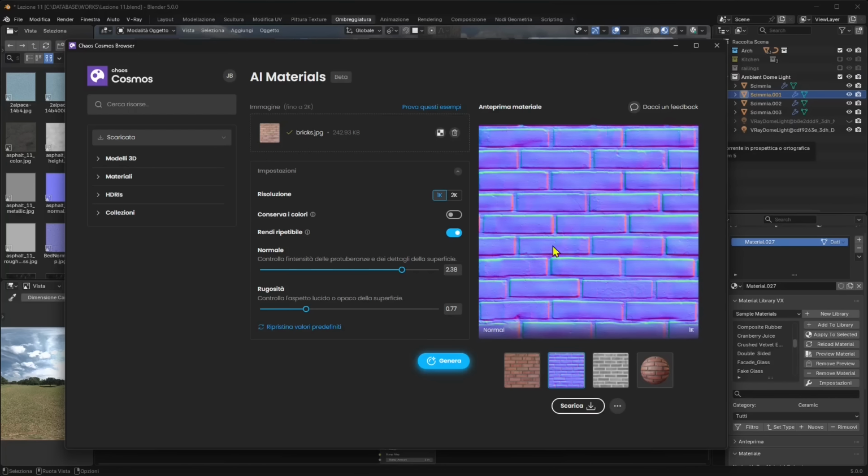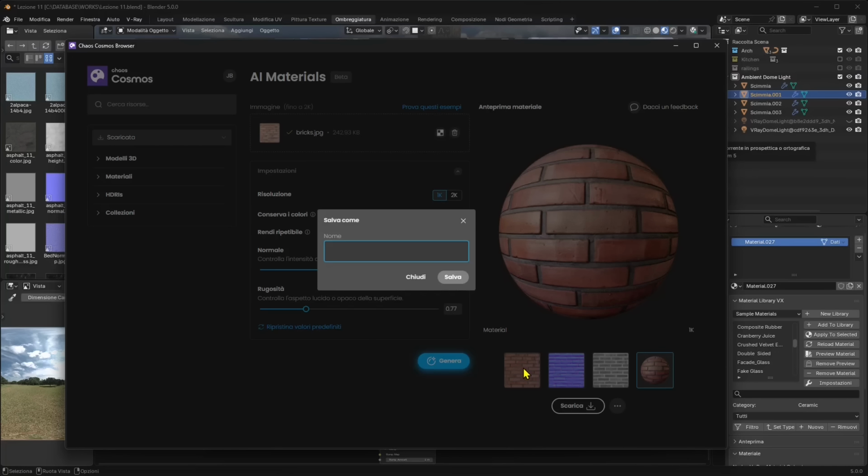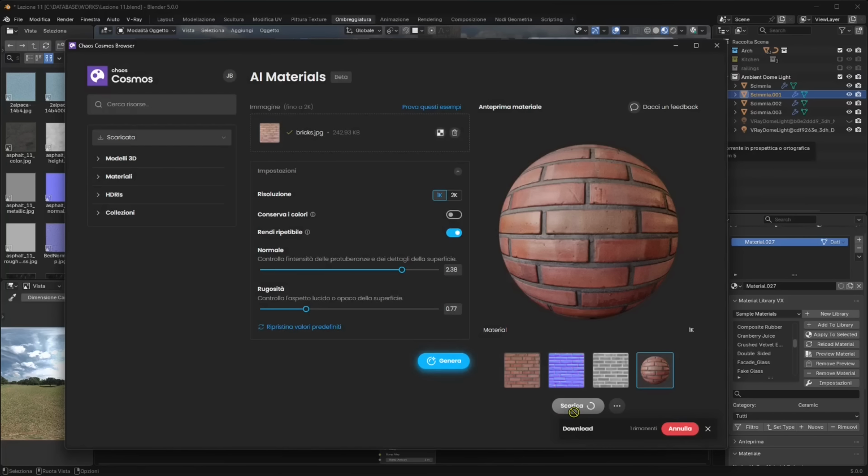The normal map will make the details look more extruded in a way. And then we click on download, and then the roughness, and then we click on download and type the name here. So let's type, for example, bricks AI, save it, and this will go directly in the Chaos Cosmos downloaded assets. Or you can click directly on the green button here and import the resource in your scene.